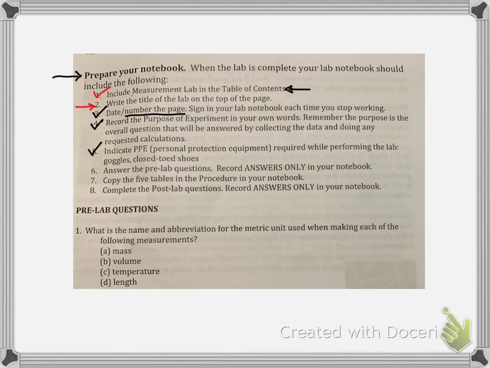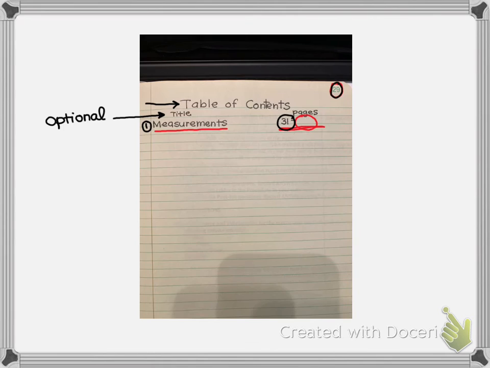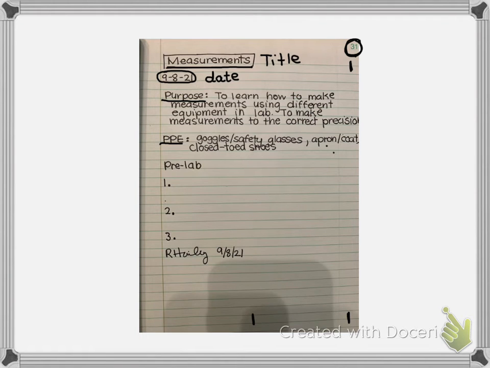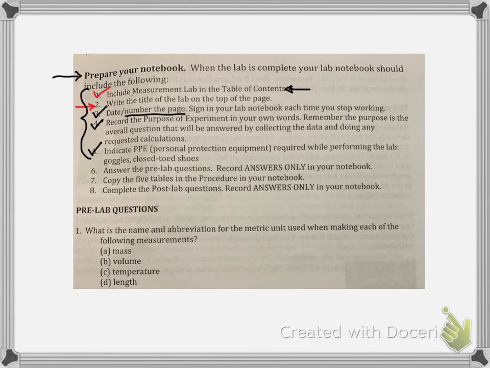So really steps 1 through 5 will be the same in every single lab. The first page of everybody's lab for each time will always have this information on the top. Now, these numbers below 5 sometimes change. This lab has pre-lab questions. Here you can see it says pre-lab questions, and only the first one is showing. But it says answer the pre-lab questions, record the answers only in your notebook.